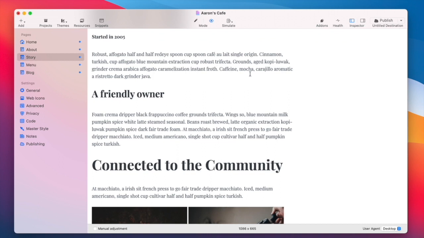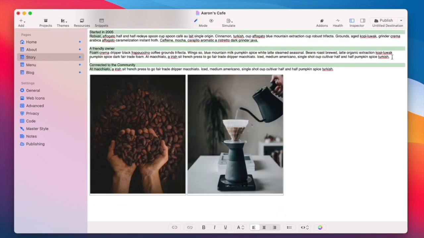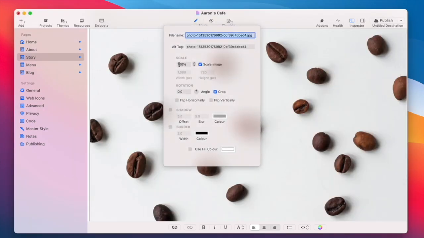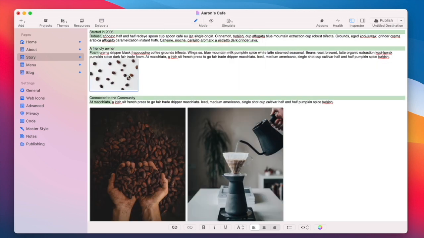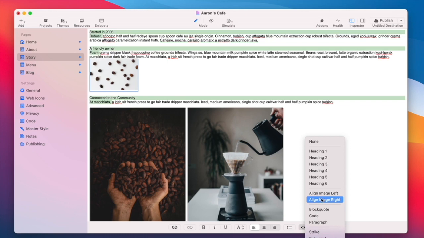Let's say we want to add an image that is left aligned to this text. Let's head back to the edit mode. We'll go ahead and drop an image in from site resources. We'll scale this down to 15%. With the image selected, we'll go to the formatting toolbar and select align image right. Now let's preview our work.